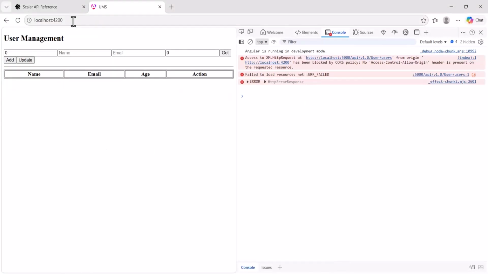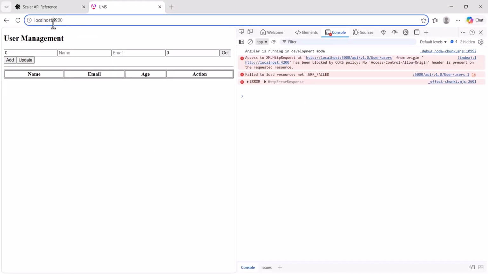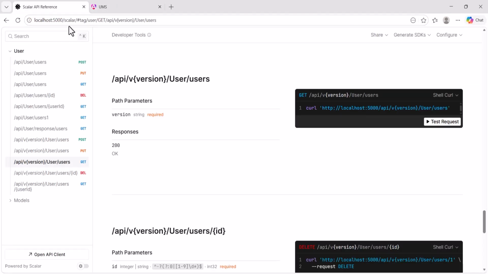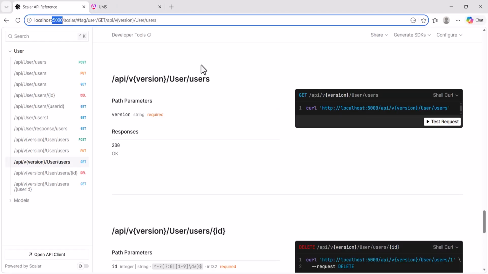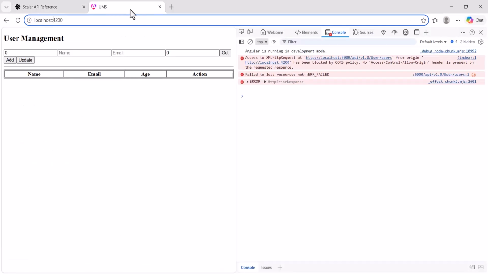I have a simple Angular application which is running on port 4200 and our ASP.NET Core Web API running on port 5000. So first, let's understand what CORS is. Cross-origin resource sharing is a browser security feature that allows an ASP.NET Core Web API to be accessed from web applications hosted on different domains. Imagine you have a backend, in our case the ASP.NET Core Web API running at localhost 5000, and our frontend app running at localhost 4200.